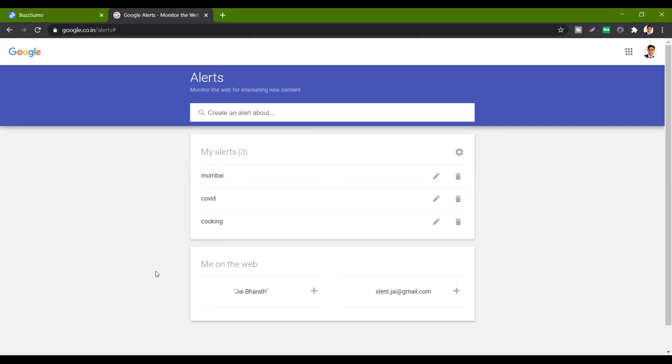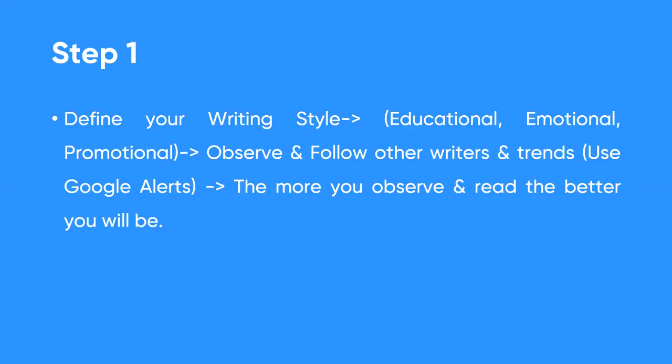Okay, so this is how you track what is happening in the market. Once you know what is happening in the market, you can make sure you follow it, and once you read it, you will understand what you have to write.